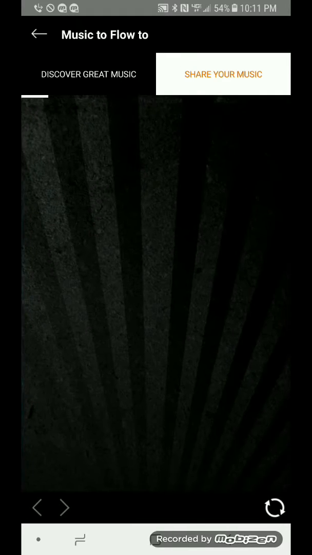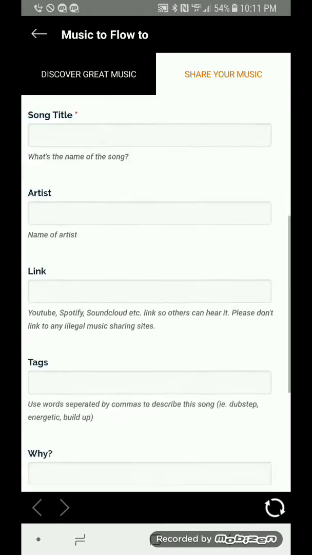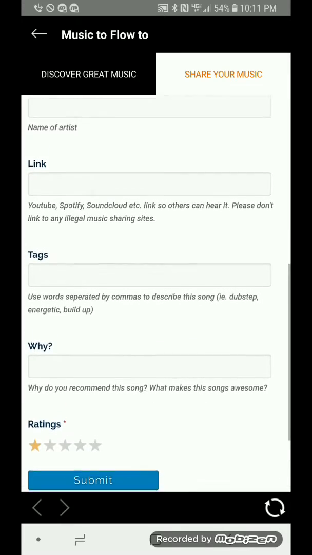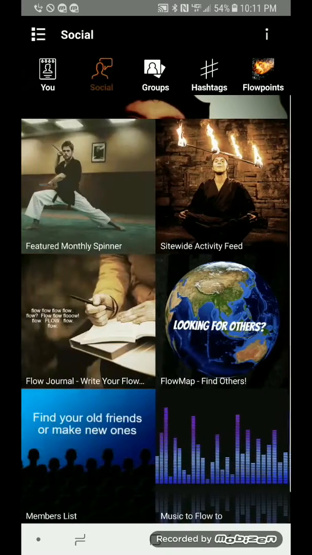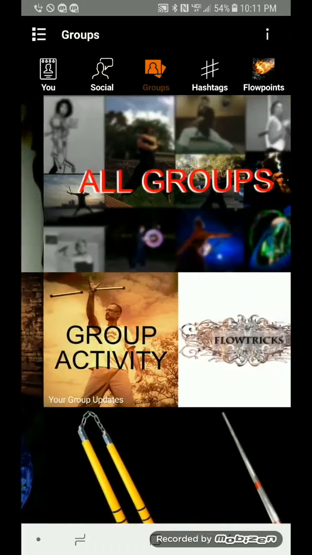Or you can click on Share Your Music, where you can enter in your own songs that you want to add. You just go ahead and add that up, and that will be on there. Pretty sweet, huh? Next, we have groups.